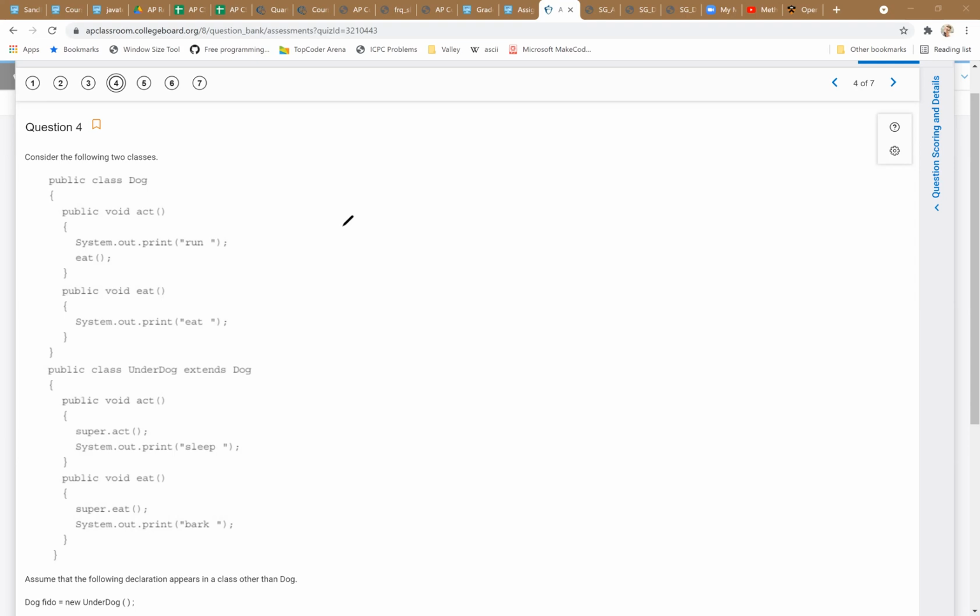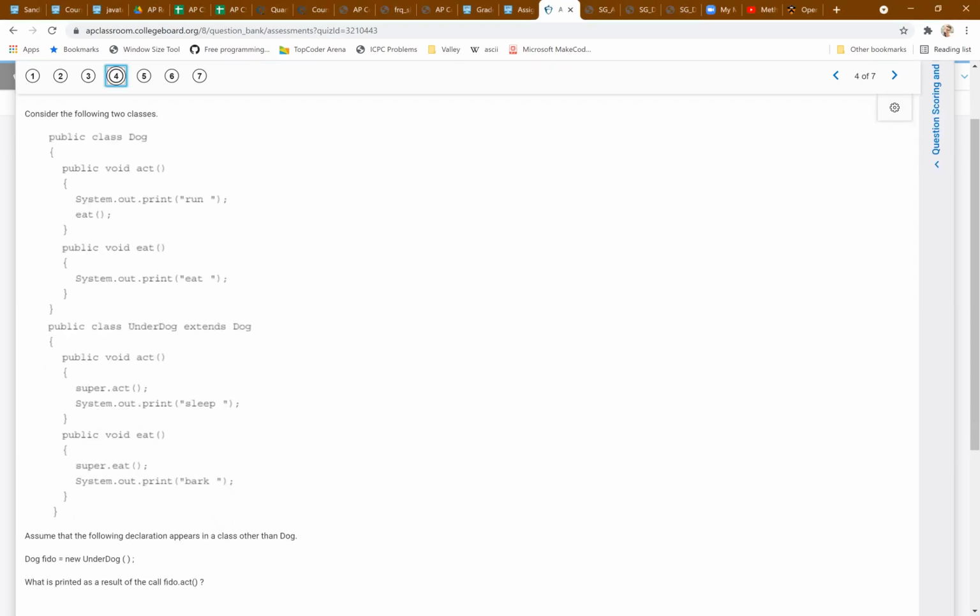So if I create a new underdog object and I call that object dot act, what will we see printed? If it has a dog reference type but an underdog object type, which version of act is going to be called when I call it? Underdog's version of act. This is part of polymorphism. Both of them have that act method, and it'll call the more appropriate one.